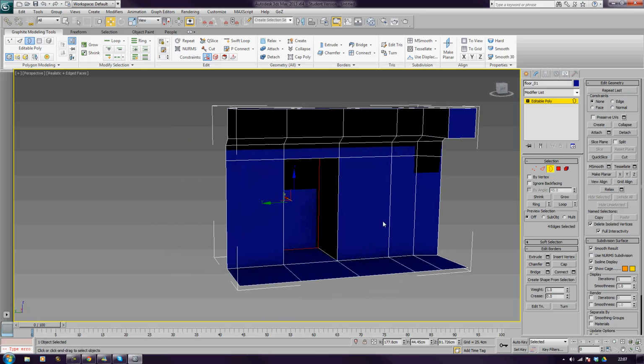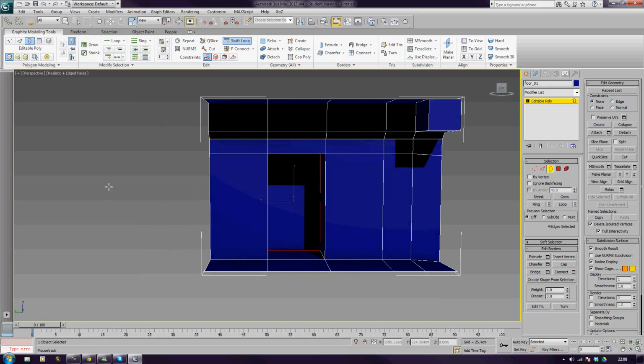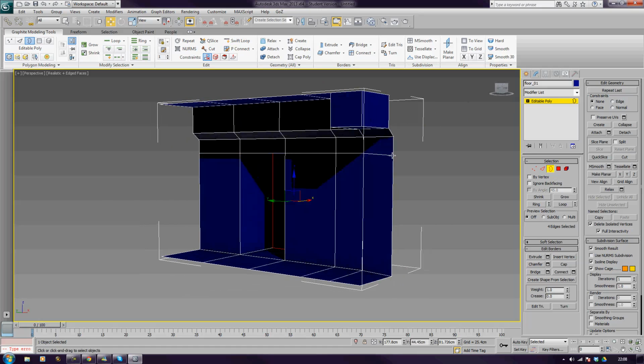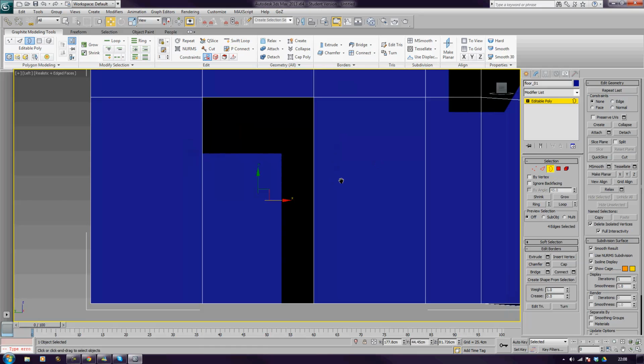So let's see, I'm just going to quickly go over here to my Swift Loop tool, and if we look here, this edge here came down, so I'm just going to go into my left viewport and straighten this up.